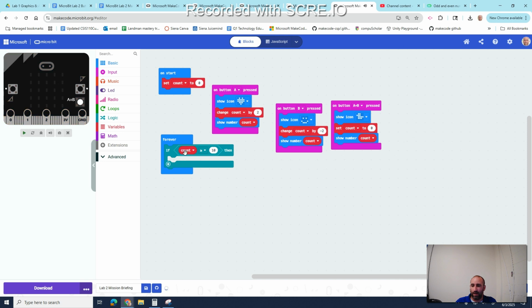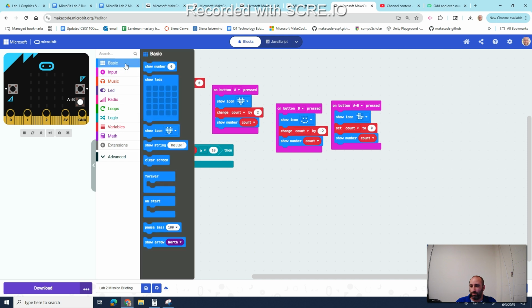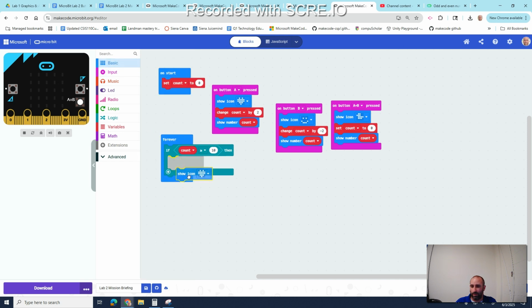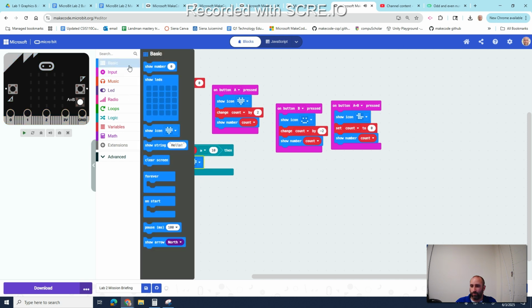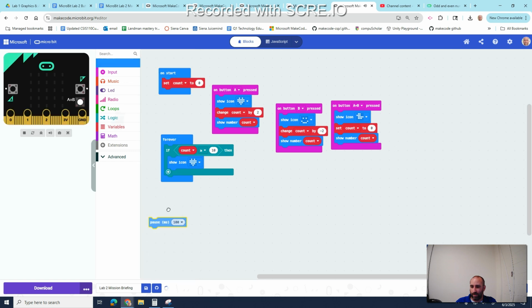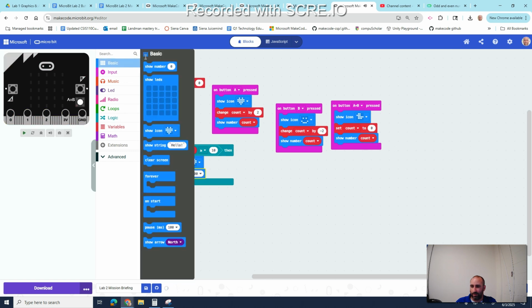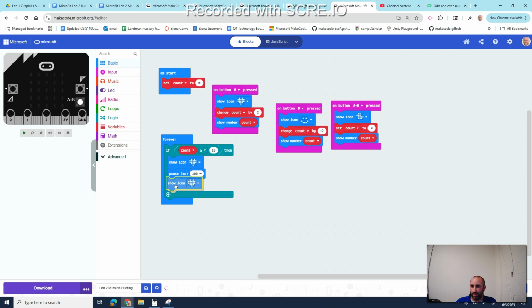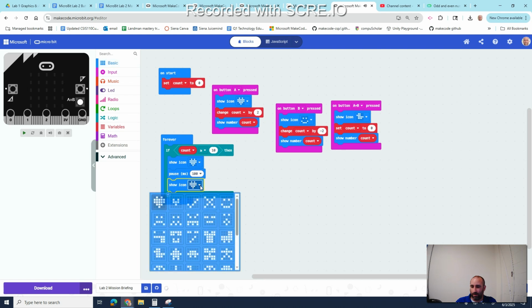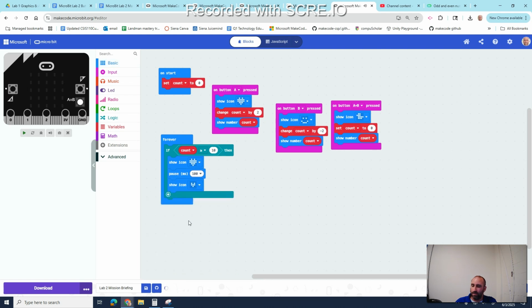So if the count variable is greater than or equal to 10, what do I want to happen? Well, maybe I want it to actually do a beating heart. So I'm going to create an animation. In order to do that, I'll drag one of these pause blocks out to do an animation, and then maybe I will use that. I think that should do it. So let's just test this out with one single if statement and see.